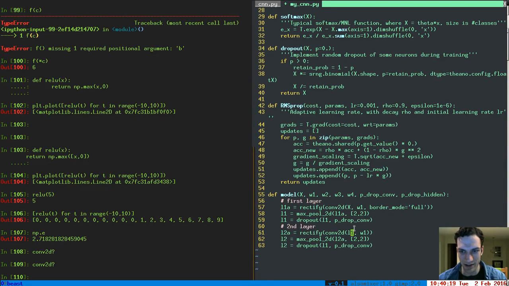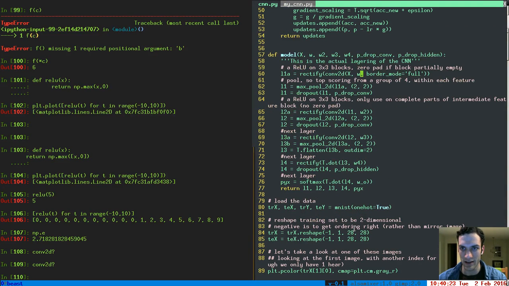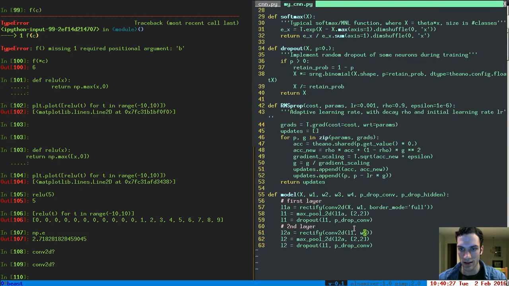So L1 is going to go into here, and this is using weights 2, right? Yeah, down here. And then you take the L2A and you drop out from L2. Those are things that you can get burned on if you're not careful.